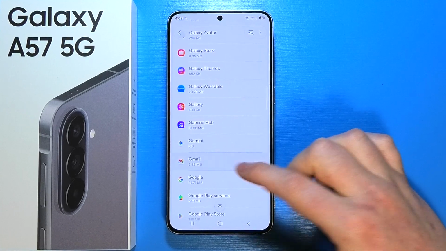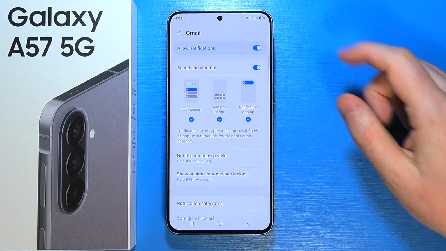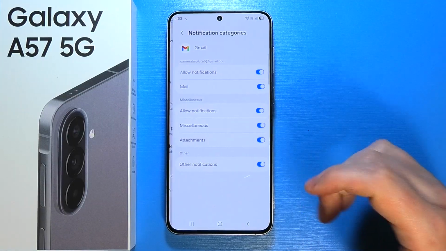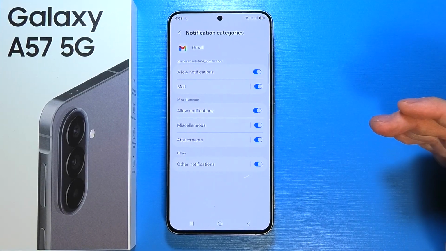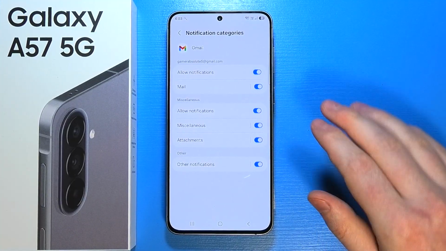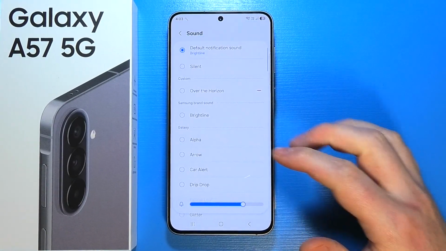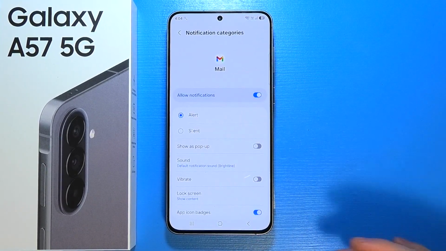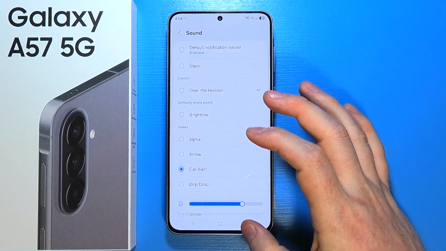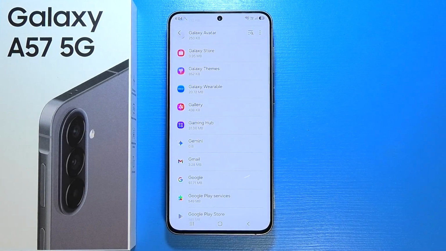So in this case, we're gonna go for the Gmail. Then we can go to notifications, make sure that notifications are allowed, and then you'll be able to find the notification categories. After entering it, you can see all of the categories, and depending on the app, there will be different settings. You can then select those categories and put custom sounds for them. For example, I selected mail. That means if I receive mail from Gmail, I will hear a different sound than for the rest of the apps. So that is a great hidden feature again.